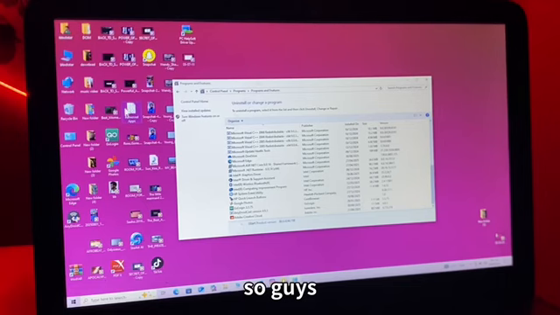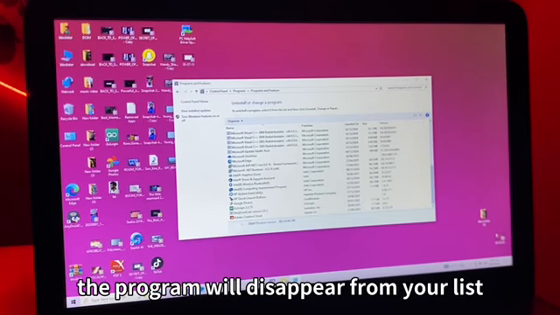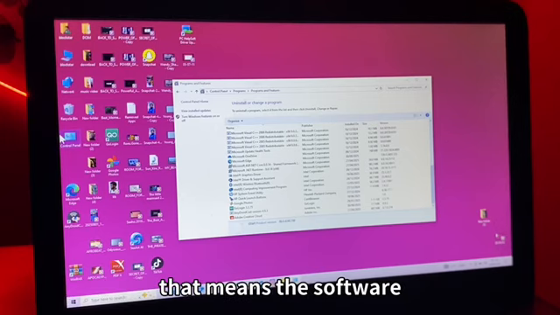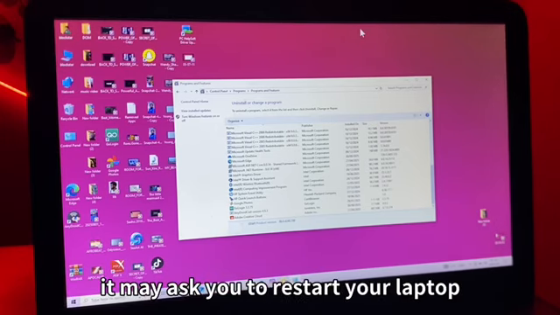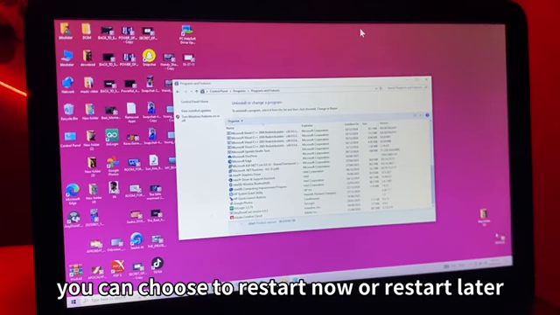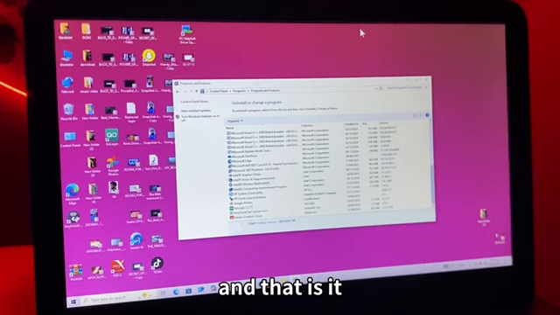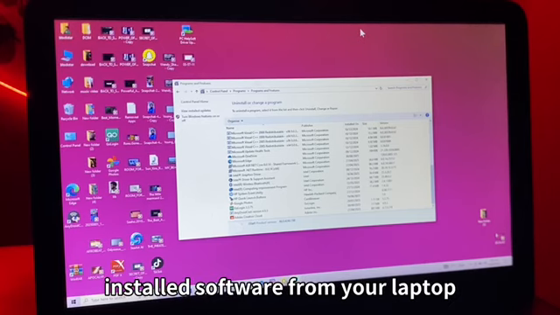Yeah, so guys, it is done. When it is finished, the program will disappear from your list. That means the software has been removed from your laptop. Sometimes it may ask you to restart your laptop. You can choose to restart now or restart later. And that is it. You have successfully uninstalled software from your laptop.